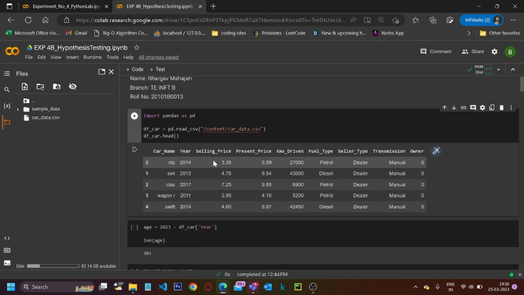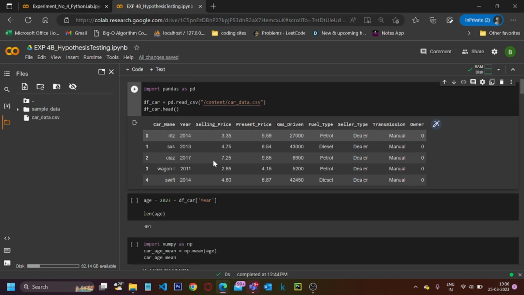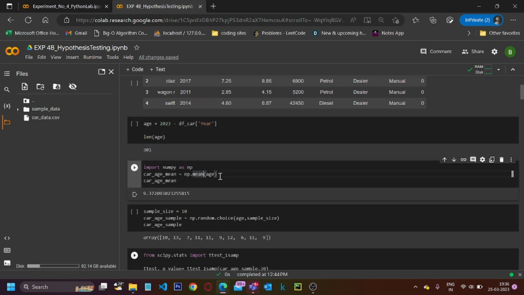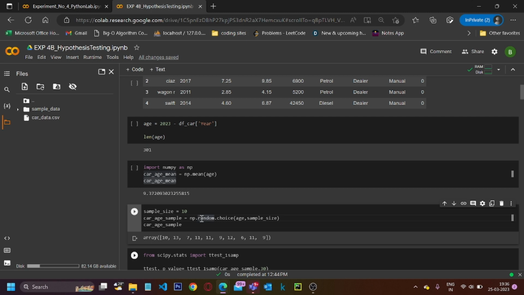No, this is the new data set. Then we took the age column specifically, and here the ages are given like 2014, 13, 17. So I just took the current year and subtracted the df column. Then we got the length of age, that is 301 total rows. Then we imported numpy and the mean of the ages we stored in car age mean. So 9.3 years is the mean age of the car.